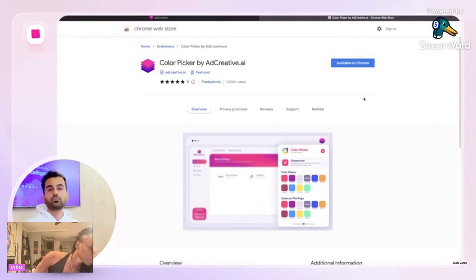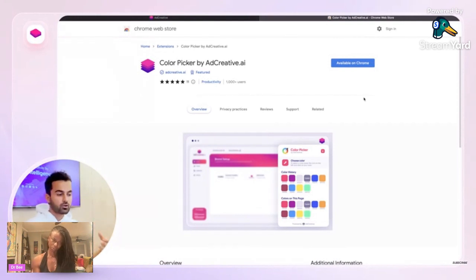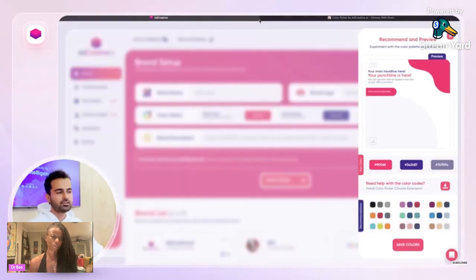And the second thing that we built is that color picker also checks the codes of that website, finds the most used color codes, and brings you, at the bottom of it, what it calls colors on this page. So even without checking your colors, it's going to go through the CSS file, find those colors and give it to you, and you can directly select which ones are your main colors. Anyway, let's go back to AdCreative AI.